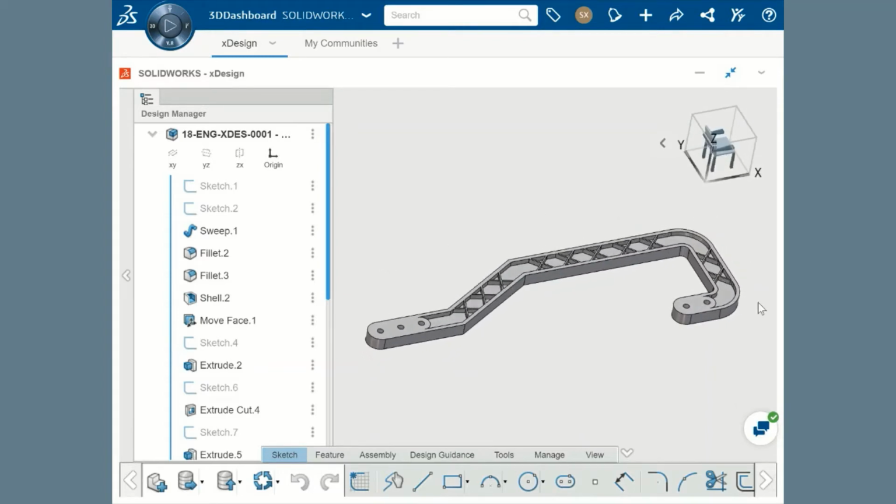This hook bracket has a specific design intent in mind. As you can see, it has a custom hook shape with mounting holes at both ends.